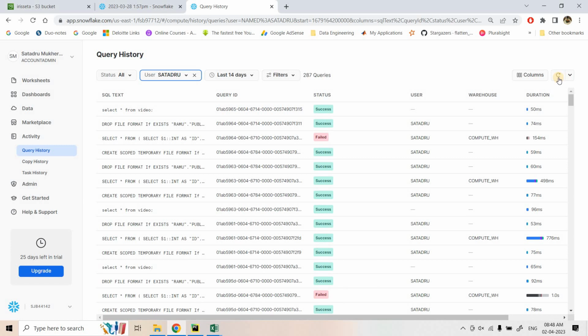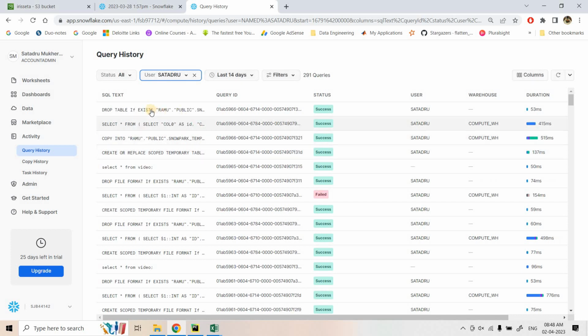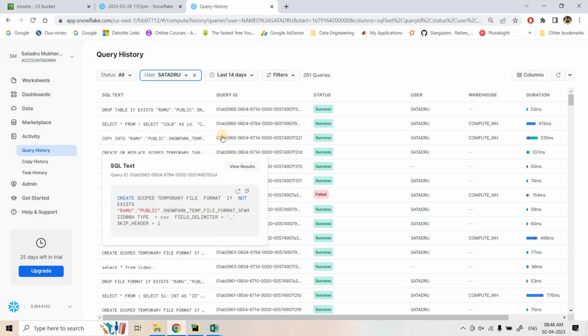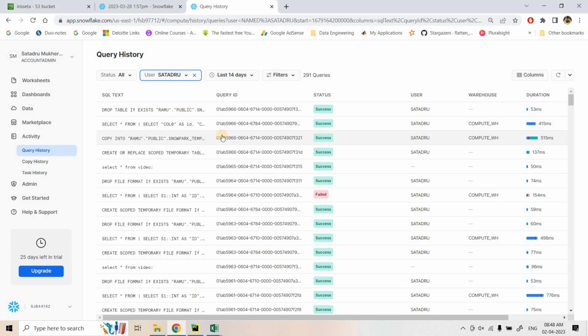So what are the queries executed in the backend? Let us try to understand. If I refresh this query history, here you will see that this time 4 queries are executed. Earlier, every time 3 queries were executed: one creating a temporary file format on the fly, then a select query using that file format, and then dropping the file format. But this time it is a 4-step process.